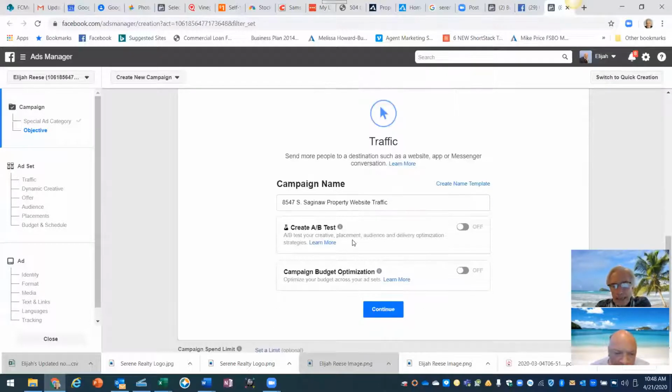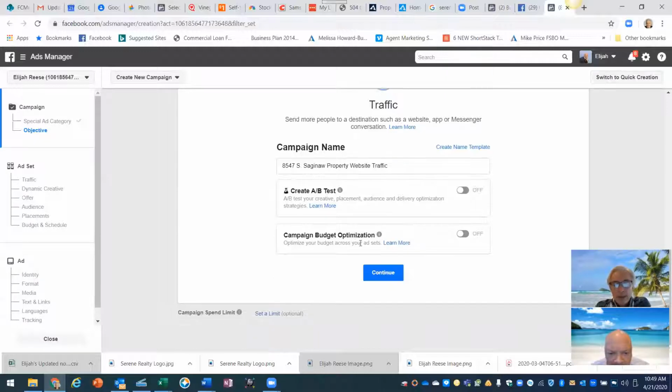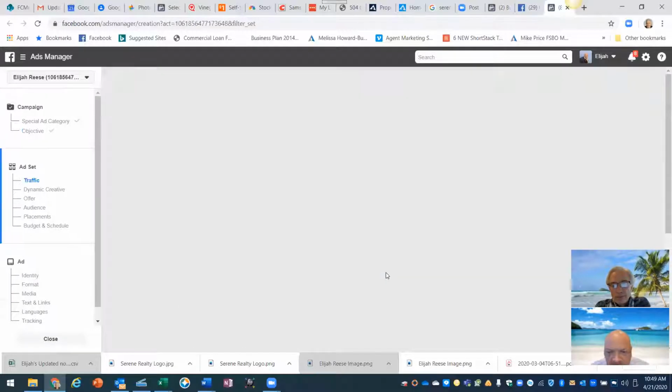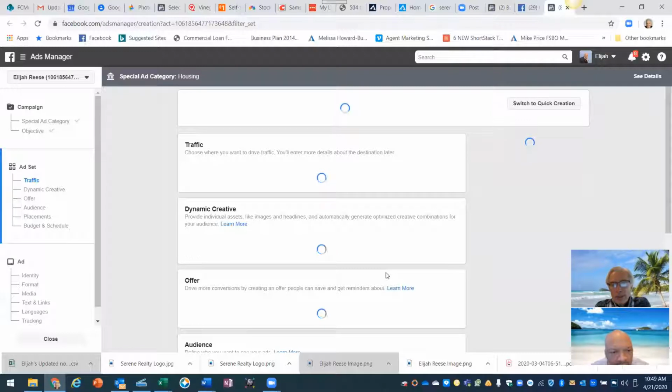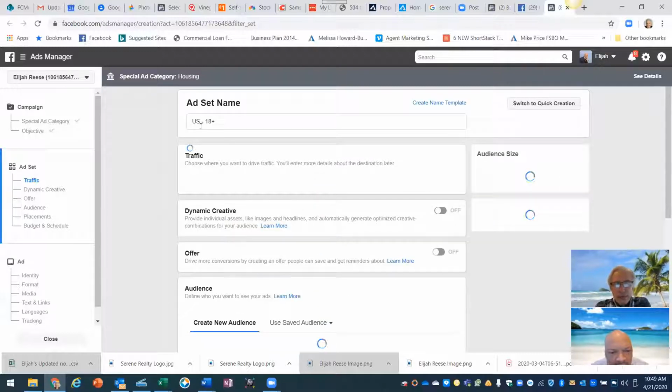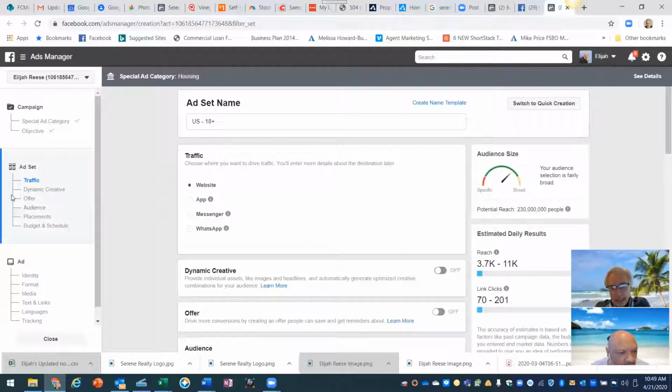We're not going to do an A and B test, which means running two ads to see which one does better than the other. So just hit continue. When you hit continue, it's going to say, you're in the second section, the ad set now. What's the name of the ad set? Well, it's the same as the campaign. So paste.